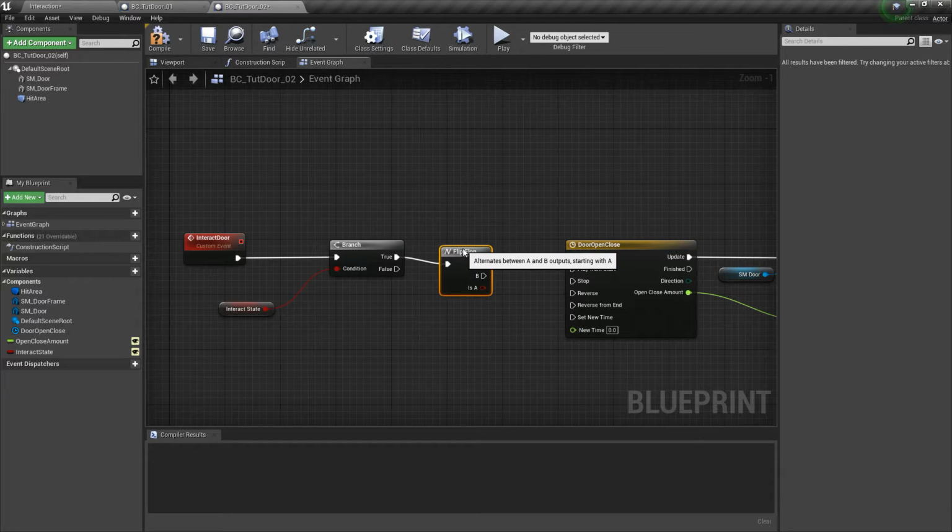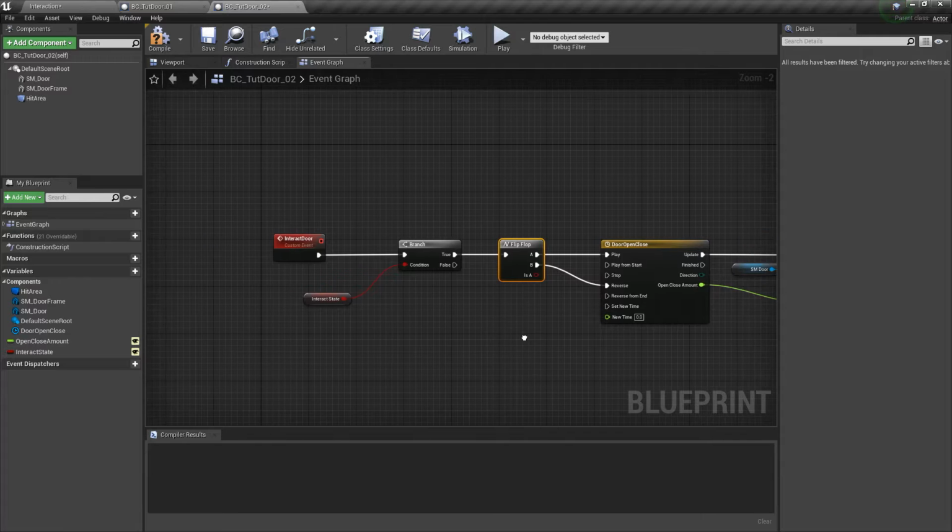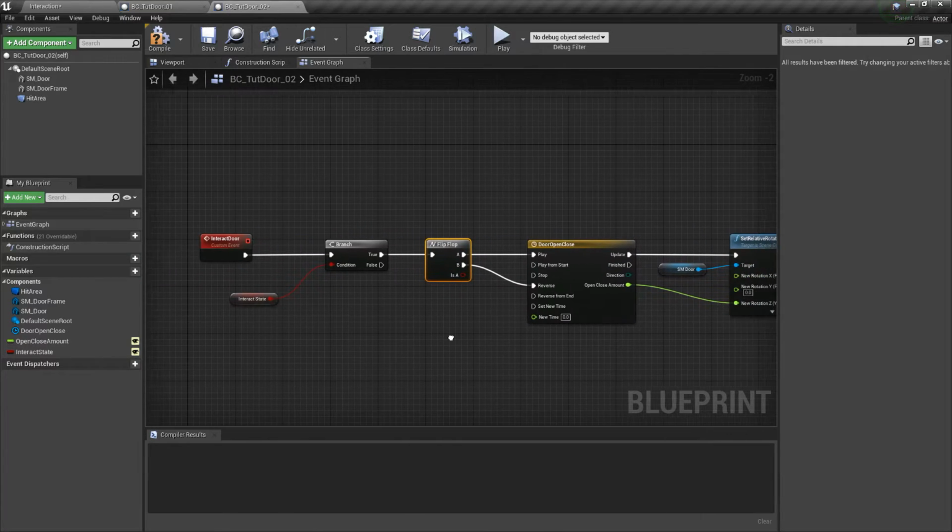So if you think of this as a Boolean value, if it's a value of 1, it sets it to 0. It's a value of 0, it sets it to 1. Just sets the opposite state. So in this, our first one is going to come out, and that's going to play. So it's going to open the door. If it's open, it's going to close the door. And that's that. That's all we need to do in terms of creating that interaction.